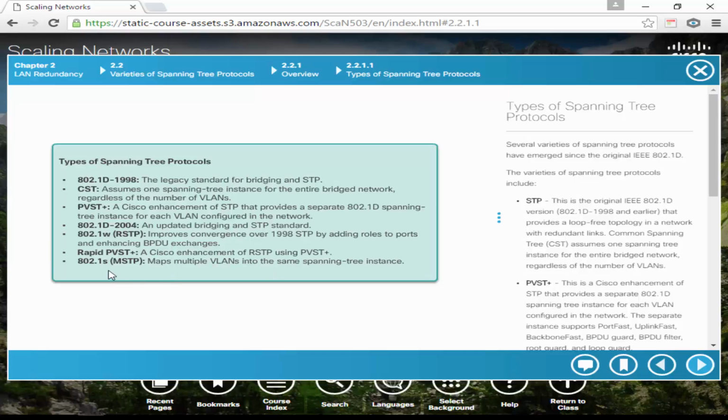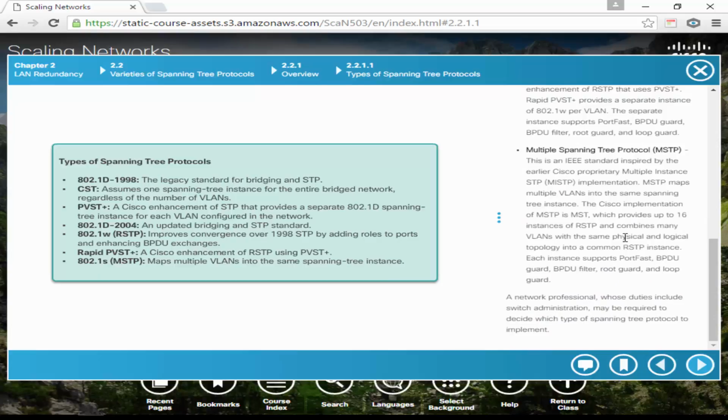And 802.1s MSTP maps multiple VLANs into the same spanning tree instance. Okay, where we would use this is PVST can only have so many VLANs on it, and so if you had thousands of VLANs, you would have to start doing MSTP. And there's also an MSP, which just allows you to put a whole bunch of these standard 802.1ds together. So, do they have it here? They don't have it here.